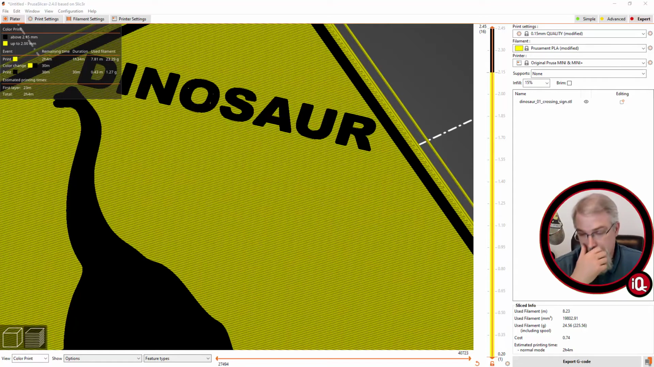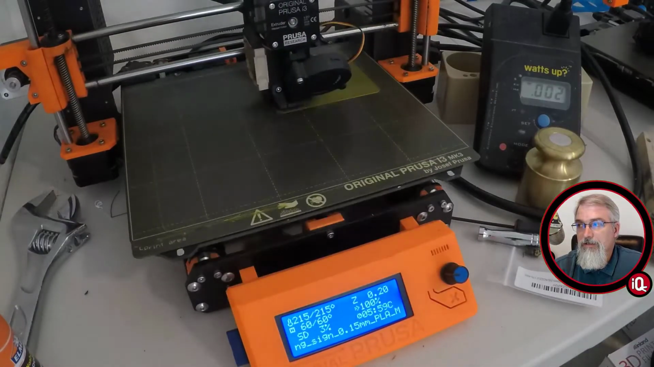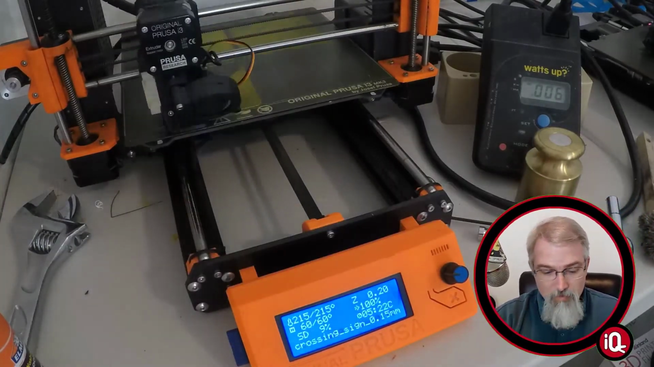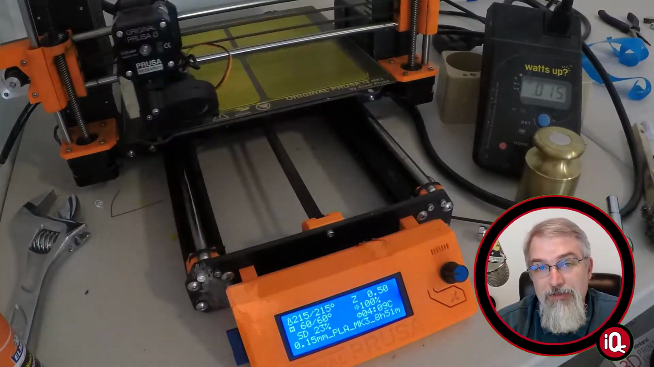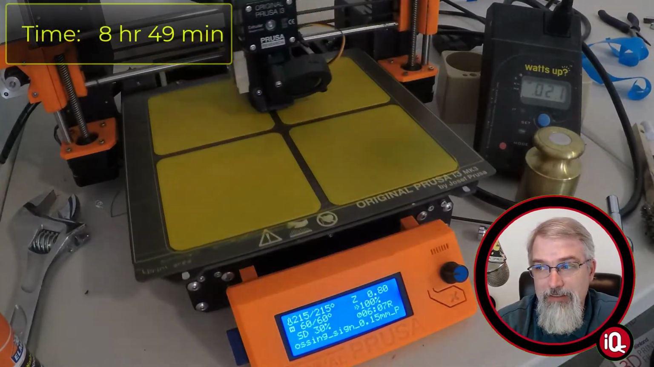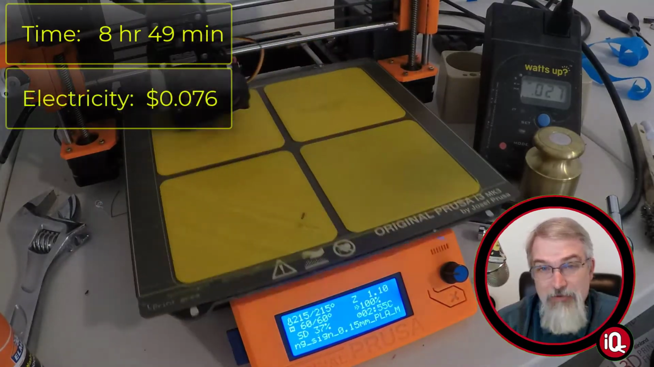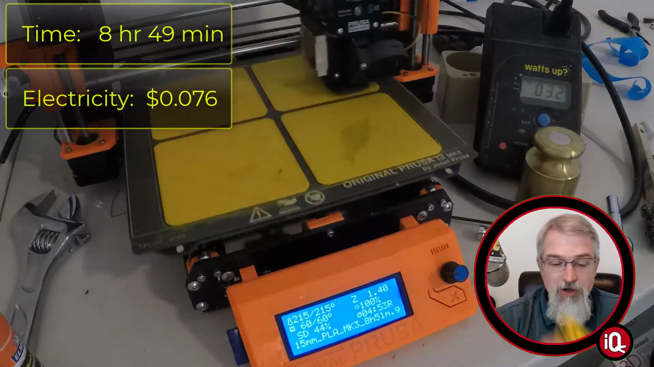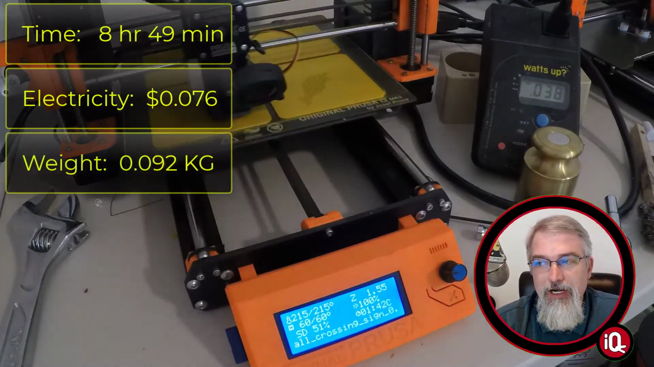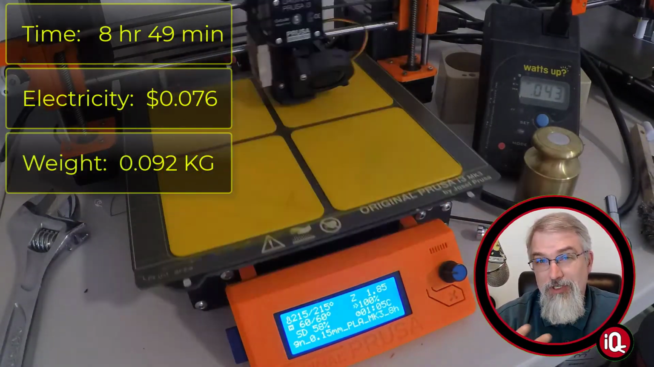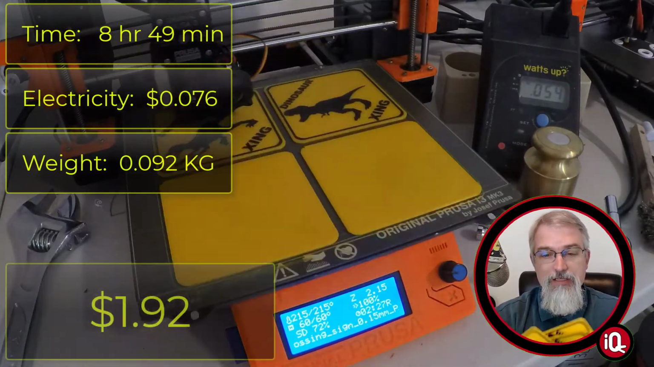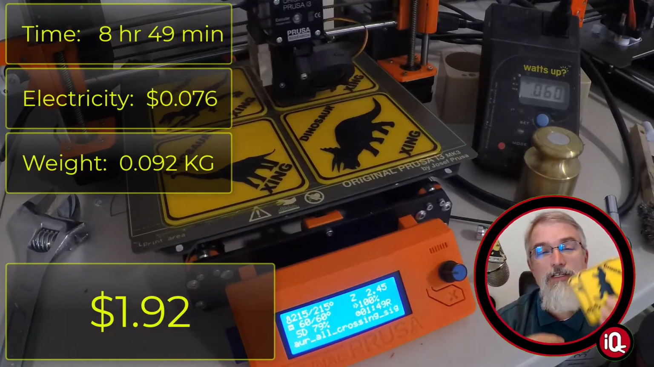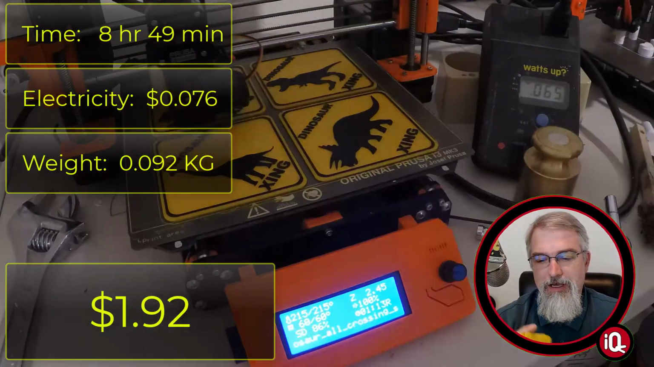Okay, next is all the details on this. To print all 4 of these guys in one go on my Prusa i3 MK3 took 8 hours and 49 minutes. It used 7.6 cents of electricity, and altogether all 4 weigh 0.092 kilograms, and at $20 per kilogram that comes out to $1.84 worth of material. So all in, it's $1.92 to print all 4 of these guys. Not bad. At this size, that's about 50 cents a piece, and they're pretty cool.